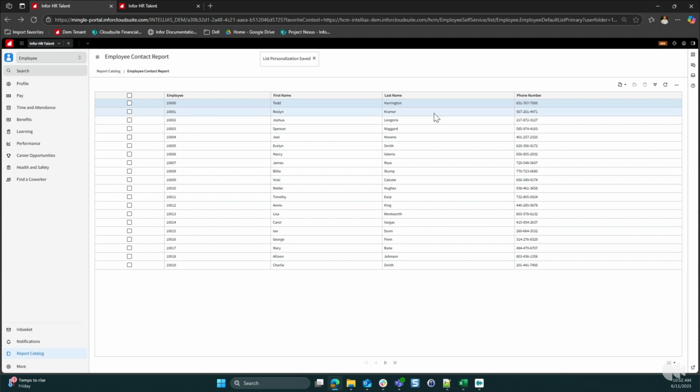That is how you can pull in a field from a different business class, as well as some new functionality. I hope this helps you.